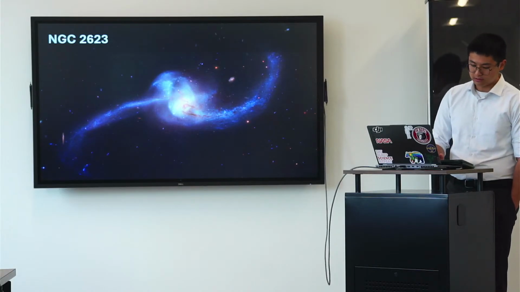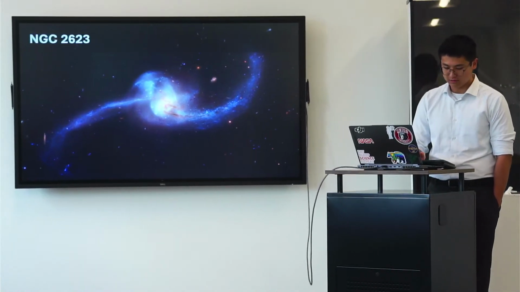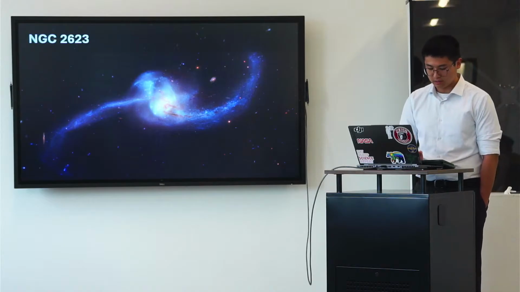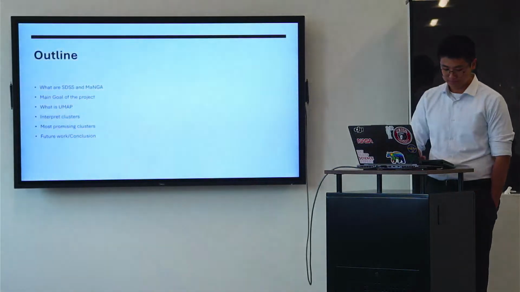Instead of just looking at the galaxy from the outside, we can use high-dimensional spectroscopic data to reveal meaningful patterns and potentially identify galaxies that may be strong merger candidates. And this is the outline of my project.